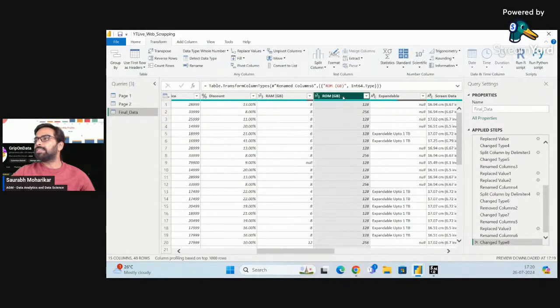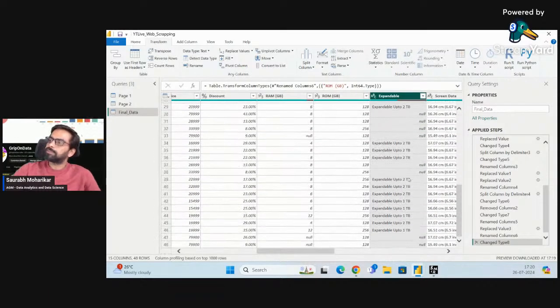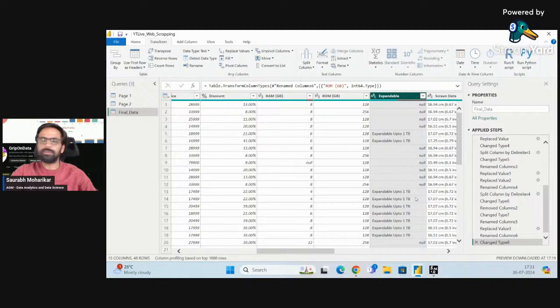Anyways, now we can see the GB over here. These are all ROMs. Now let's go for expandable. In expandable, I want to see what the expandable capability is over here. I saw that few of them are expandable, the others are not. And the unit for expandable is TB, terabyte. It's expanding only in terabytes. So I'll go for this and I'll go for TB, terabyte.